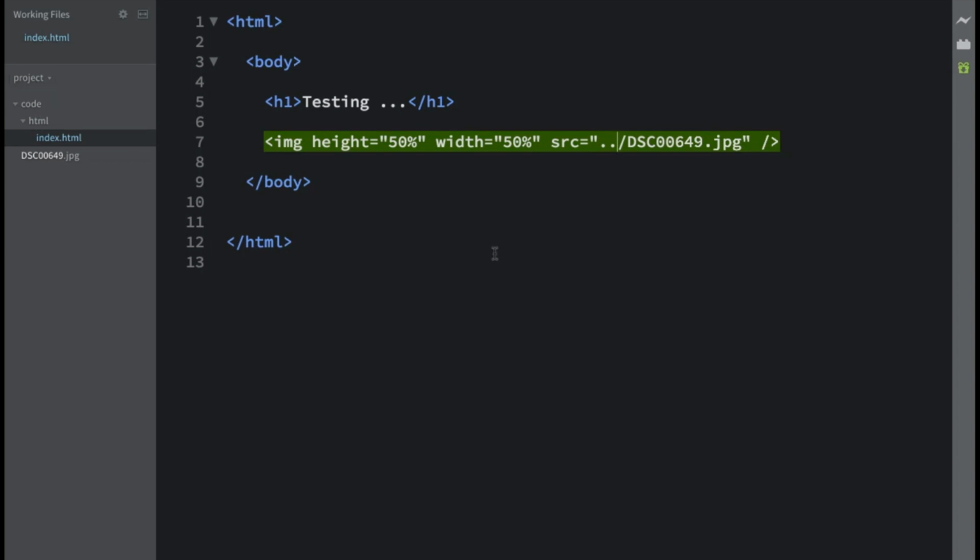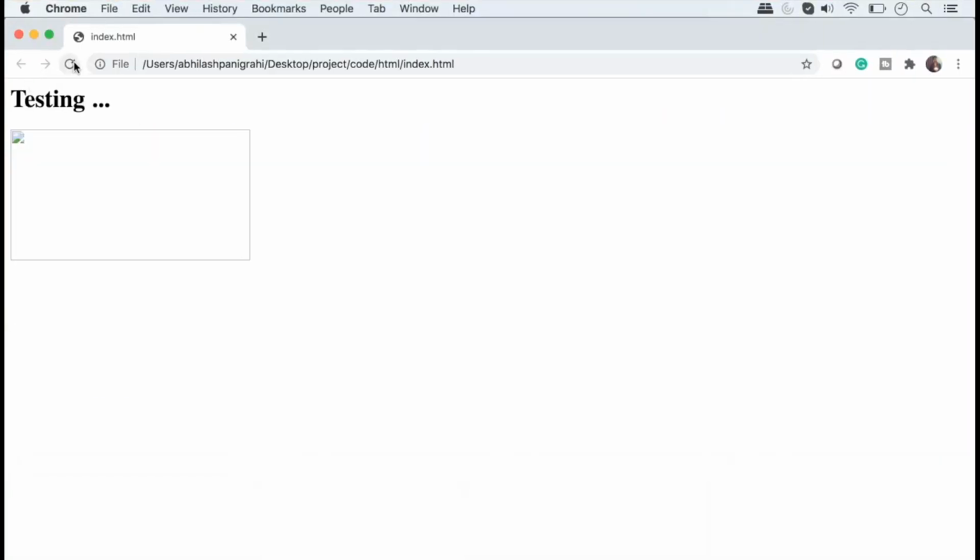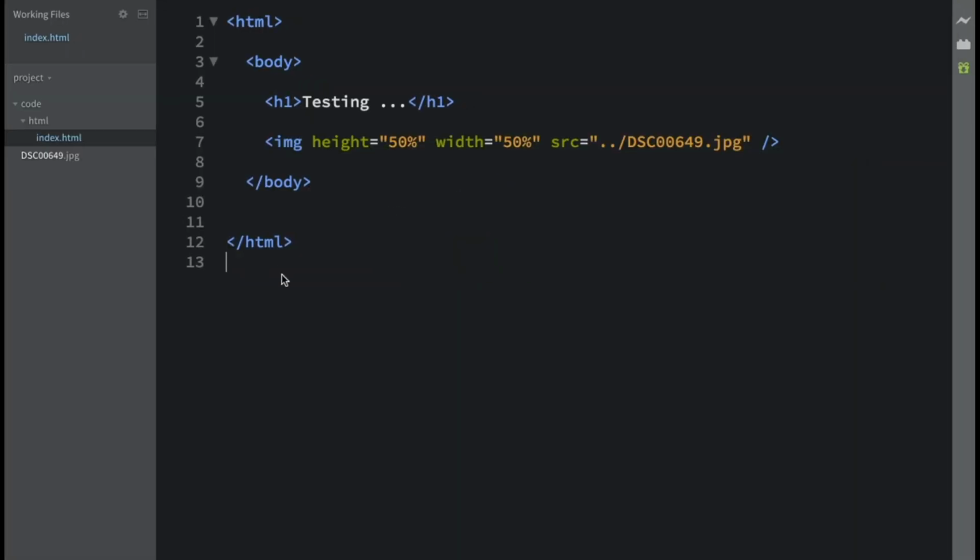But I'm saying a goal is project, so I have to give double dot. Basically, let me save this. Let me go here, refresh the page. Obviously, it will not work. Copy the image address. See the address here. So right now it's looking inside the code. Previously it was looking inside the HTML. Yes. Right now it is looking inside the code.